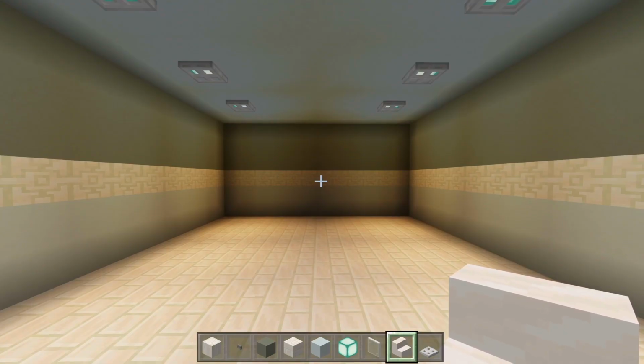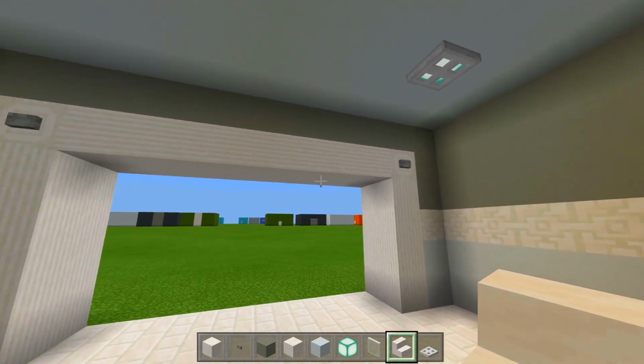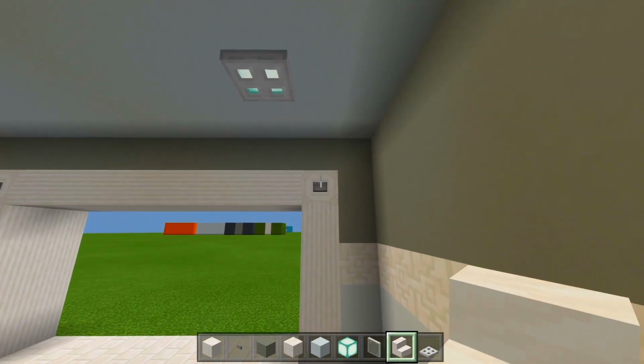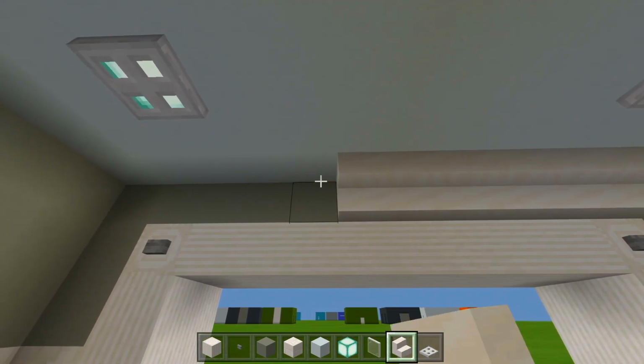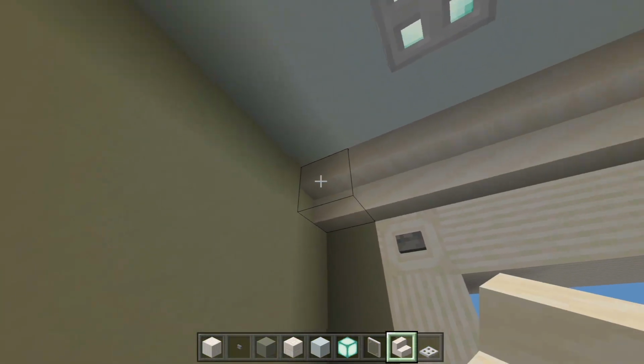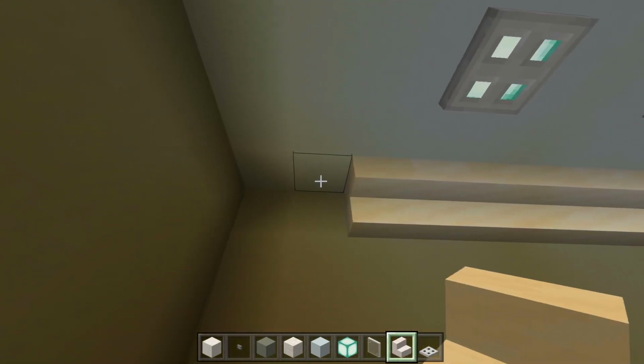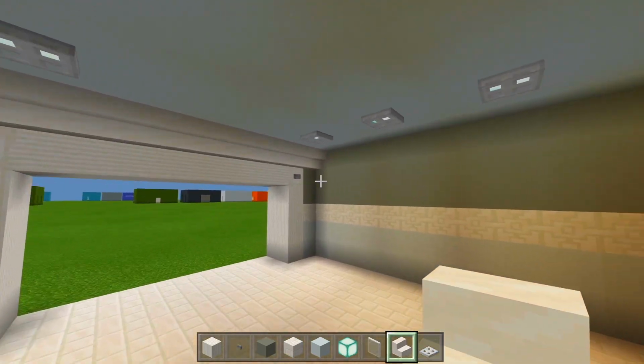Now let's go ahead and mark out where the crown molding is going to be, so just make sure you have your smooth quartz stairs. We'll face the front wall first. We're going to place these at the top, upside down, just like this. So now it looks like crown molding. And we're going to work this towards the sides and towards the back wall here. We'll do the same on this side.